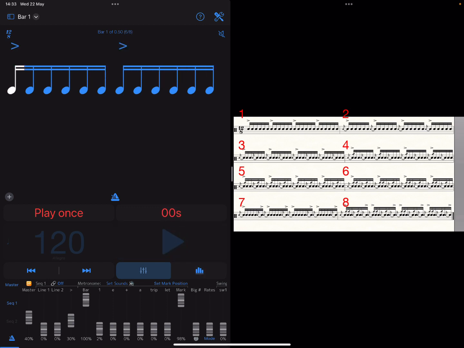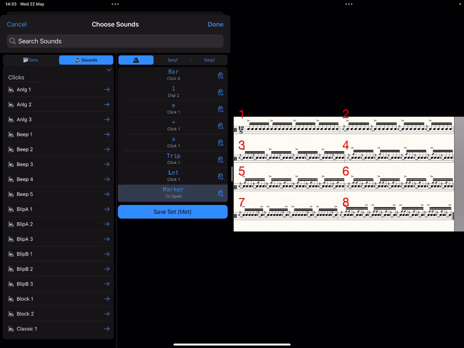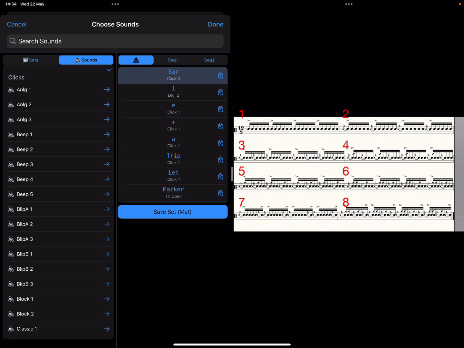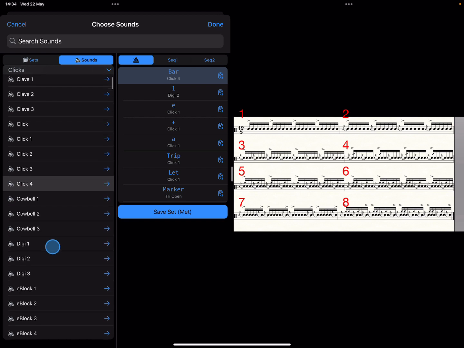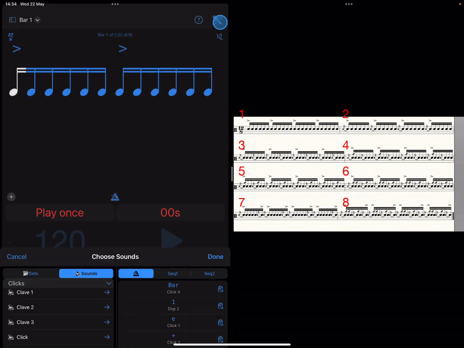And I can change the sound of that marker by tapping on set sounds right here, and tap on the marker. And then I can assign a sound to that marker from the sounds on the left. I'm going to use the same sound as is used for the bar sound. So I can tap on this ear button here. That will reveal the sound in the picker on the left. And then if I tap on the marker sound and then tap the arrow on this click here, it assigns it. So now the bar and the marker are playing the same sound.